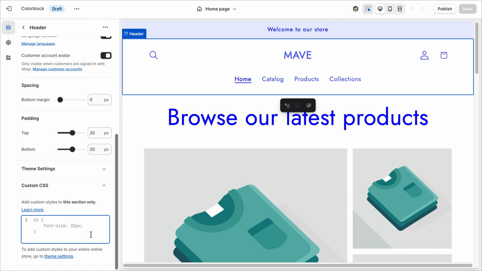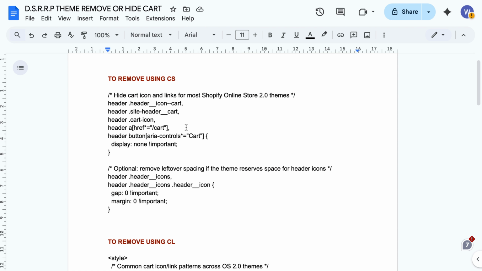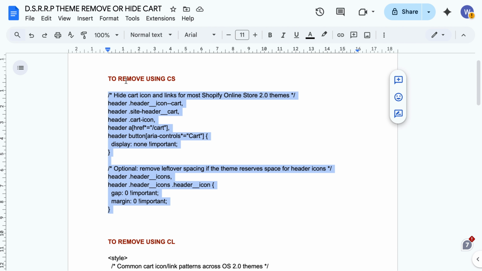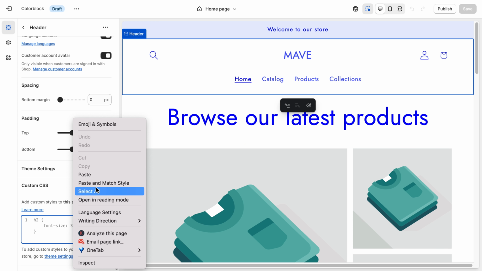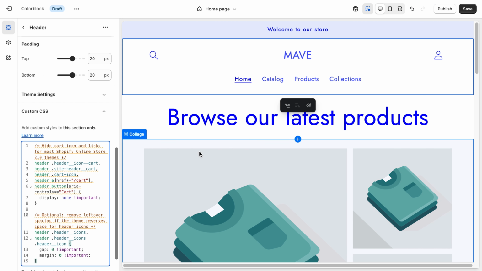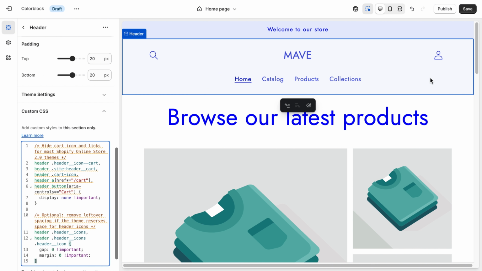And what you want to do is just copy and paste. So come here to this doc file, which I'm going to be giving to you, and copy the one that says to remove using CSS. Come here and paste, and go. It's gone. Yeah, that's it. It's as simple as that. And you just hit save and you're good to go.